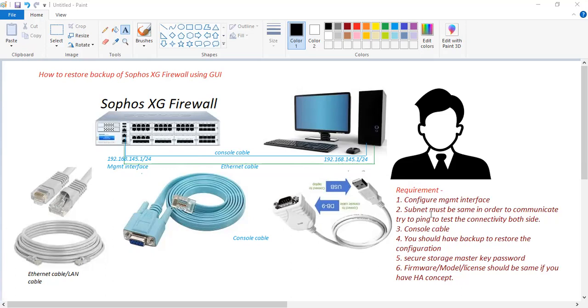As you can see, I have written here that the subnet must be the same in order to communicate, right? Try to ping to test the connectivity on both sides. And of course, you should have a console cable, and you should have a backup to restore that configuration. Of course, you should maintain a backup of the Sophos firewall, right?